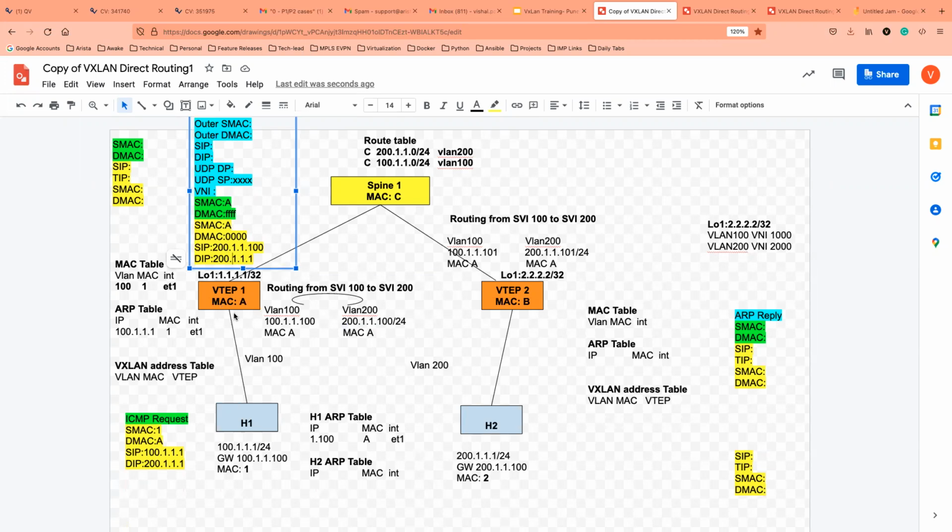So now we know this is our header. Now we have to encapsulate this into a VXLAN header because we want to send it over L3. So what should be the VNI? 200. Yeah, let's consider VLAN 100 as VNI 100 and VLAN 200 as VNI 200. So it's 200 because we are sending traffic on VLAN 200, right?